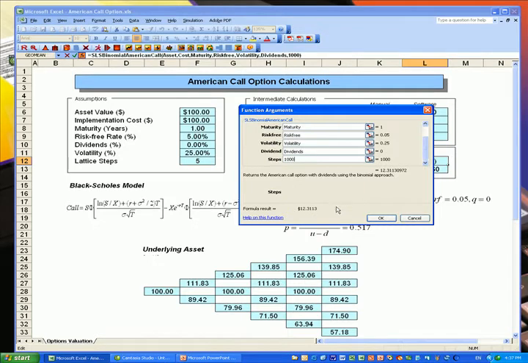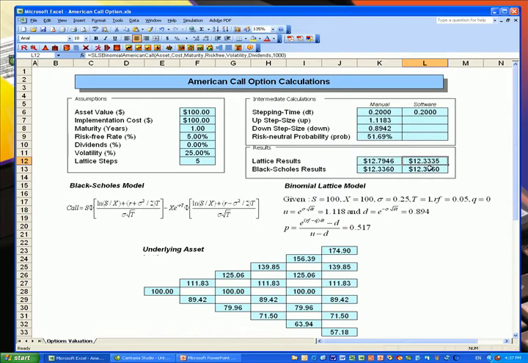If I do 1,000, wait for about a second, and the answer is 12.3335. Hit OK. And guess what? On a 2 decimal basis, the 1000-step binomial lattice is identical to the Black-Scholes result. So very simple, yet very powerful. And because these are functions, all I need to do would be to change any of these inputs and obtain an updated output in this case. Therefore, I can literally run Monte Carlo simulation using Risk Simulator on any of these inputs and obtain a forecast of the results in this case. So very powerful, very simple, and very potent approach in this case.